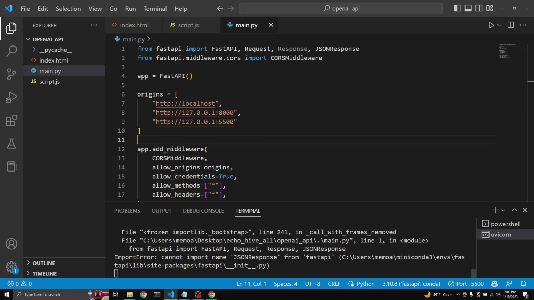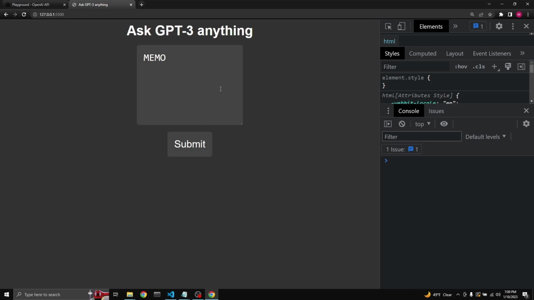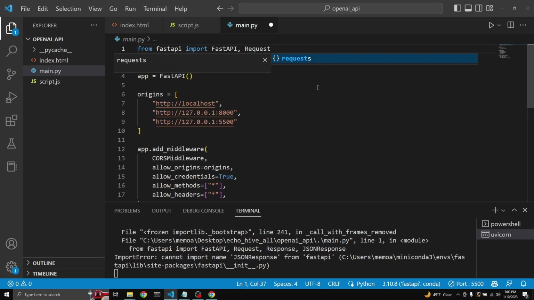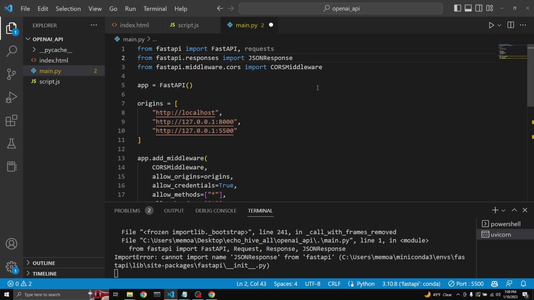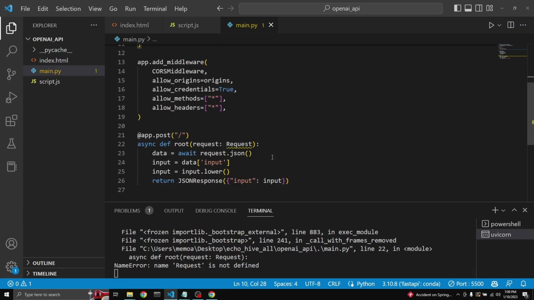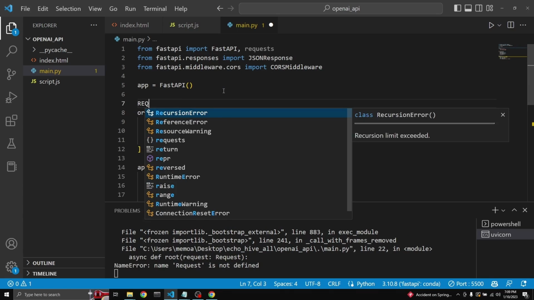Okay, we're actually getting an error. See, nothing happens on the browser side when I click, but this time the Python is throwing an error, and it's saying that you cannot import JSONResponse from FastAPI. You have to import it from responses, from fastapi.responses. So thankfully, GitHub Copilot knows about it. Let's just save it. Request is not defined. Let's define it.